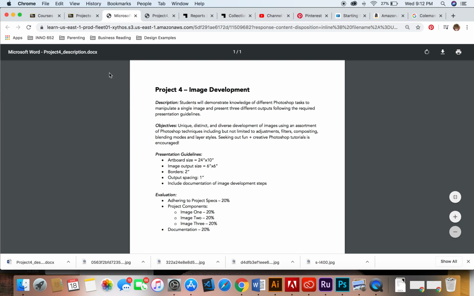The objectives of this, of course, are unique, distinct, and diverse development of images. And I really want you to focus on using an assortment of different Photoshop techniques. Some of the ones that we'll be talking about during the rest of the course are things like adjustments, filters, how to composite different pieces into your image. We'll be playing with blending modes and layer styles.